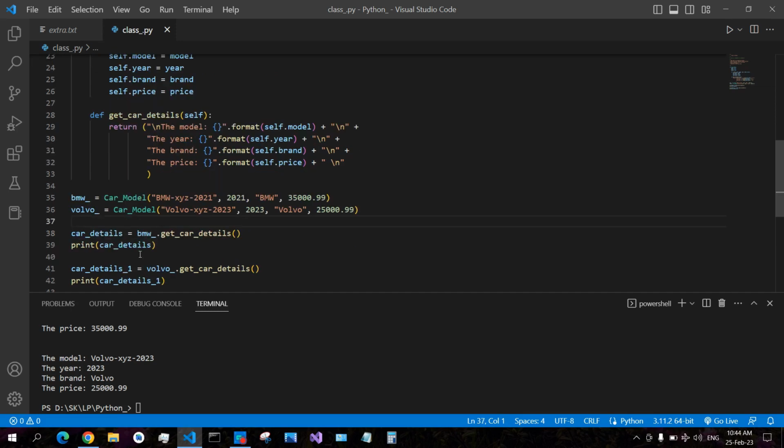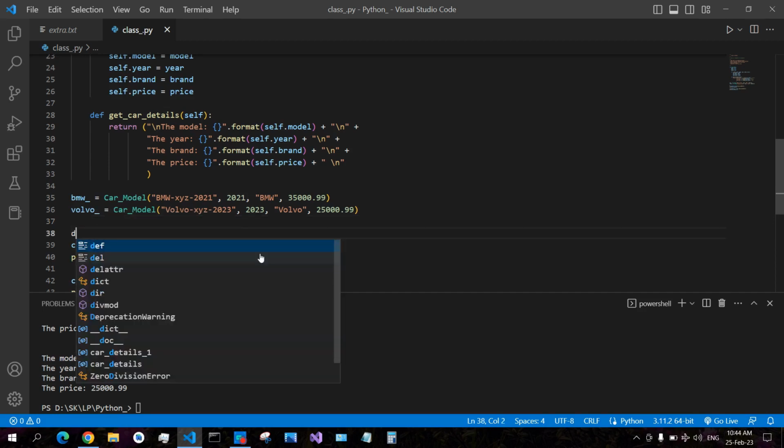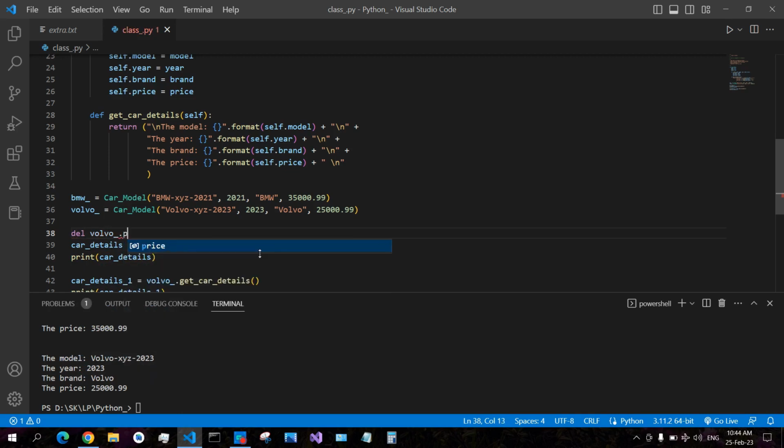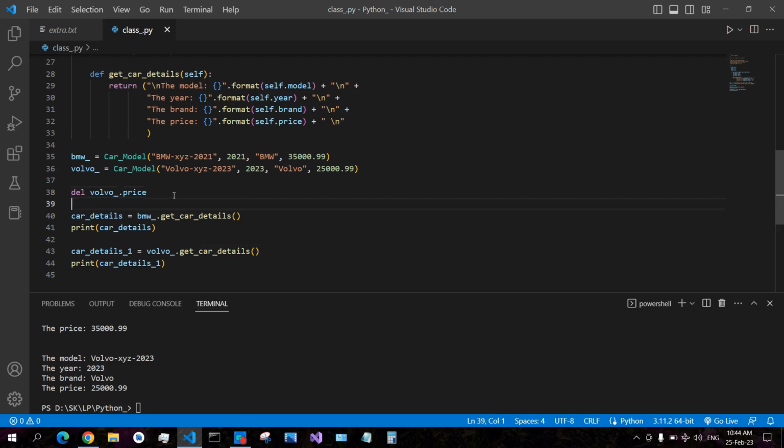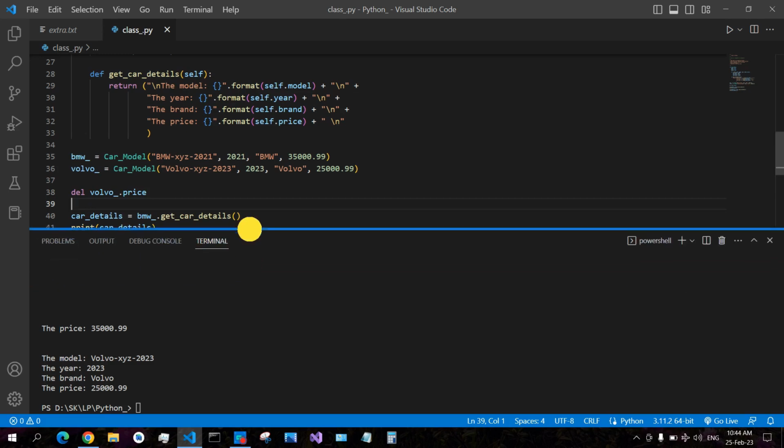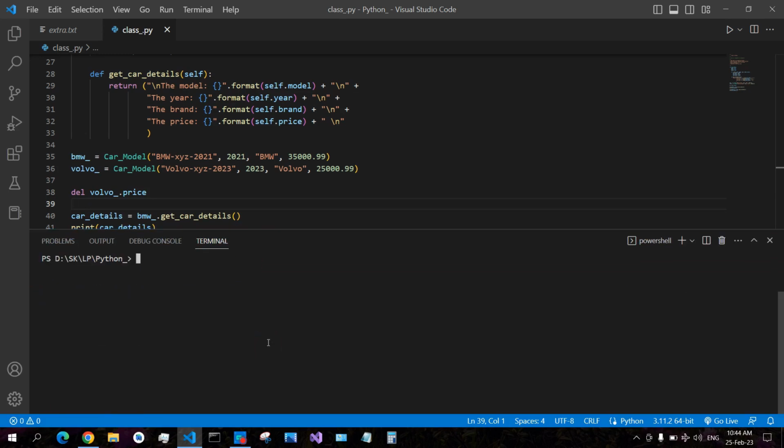You can also delete properties or attributes or methods from your object. For example, like this, you can use del volvo.price, and then it removes the price attribute or property.